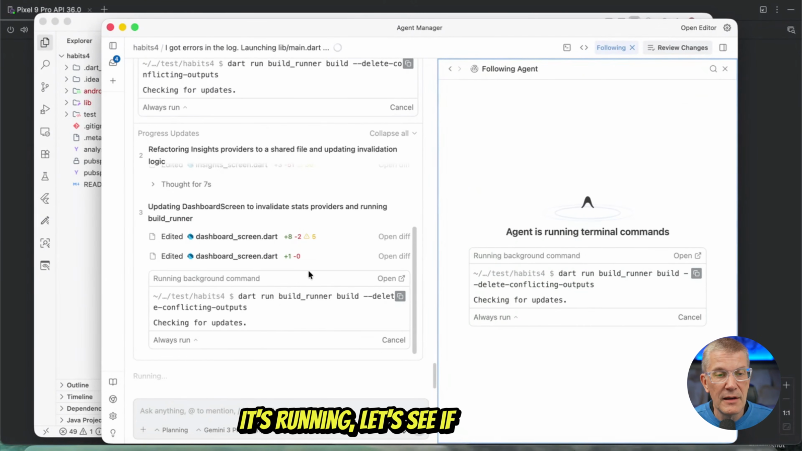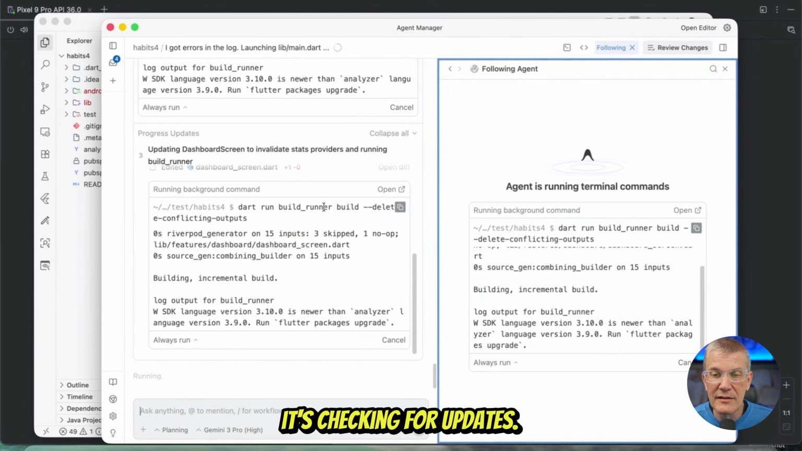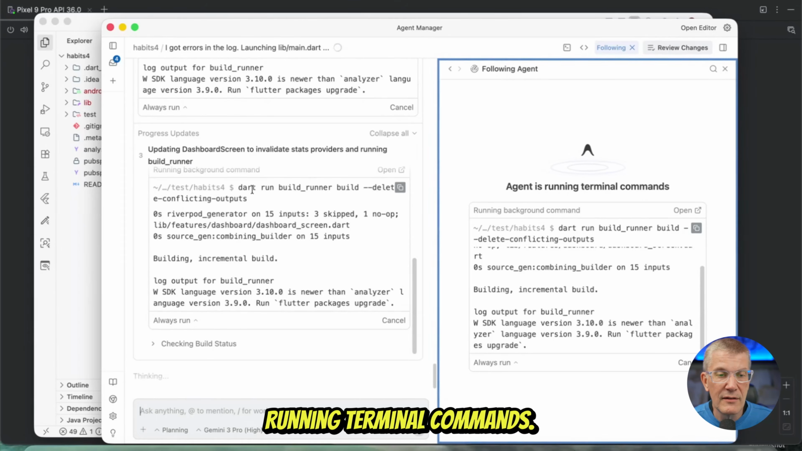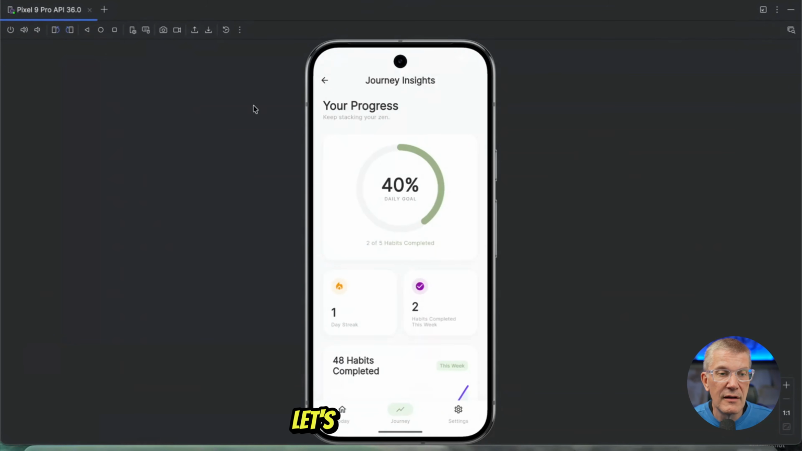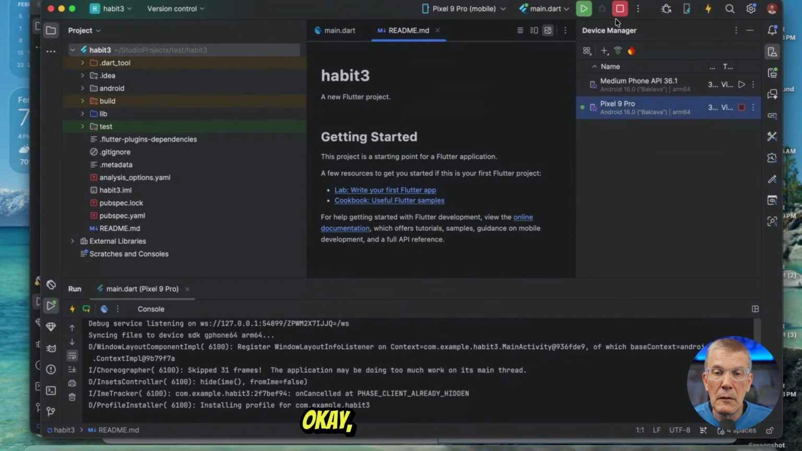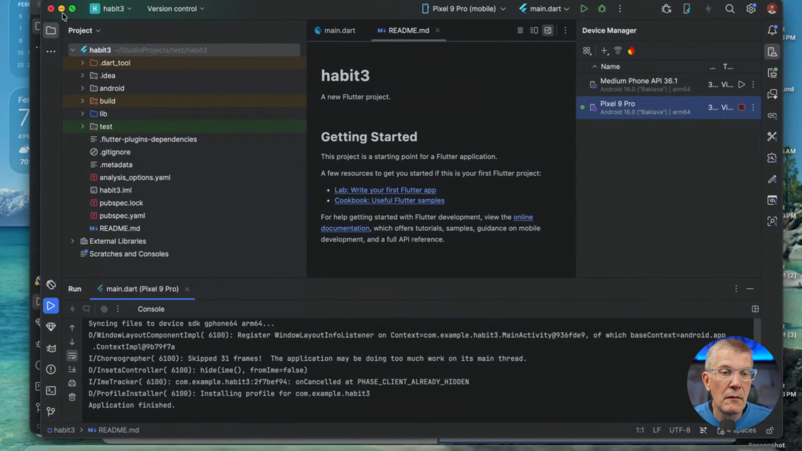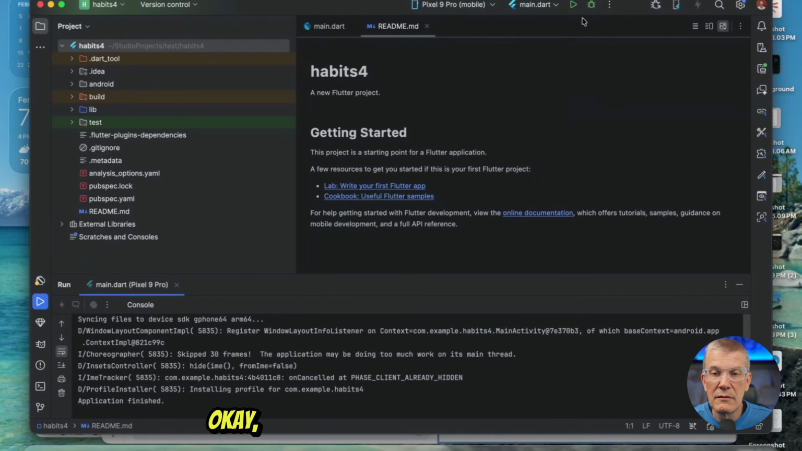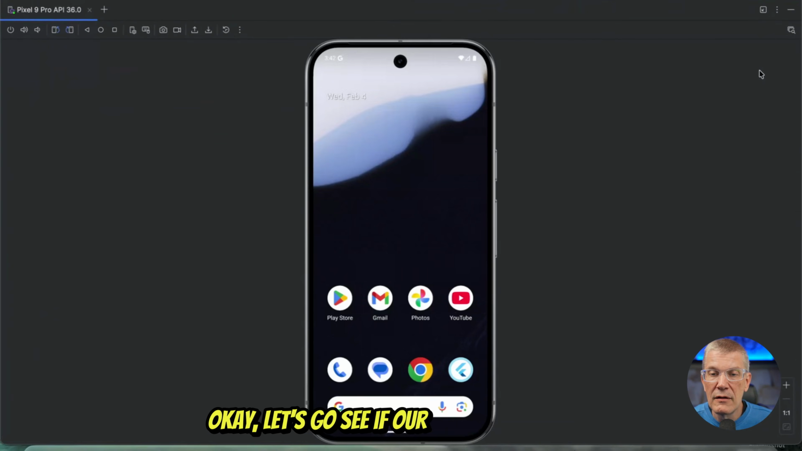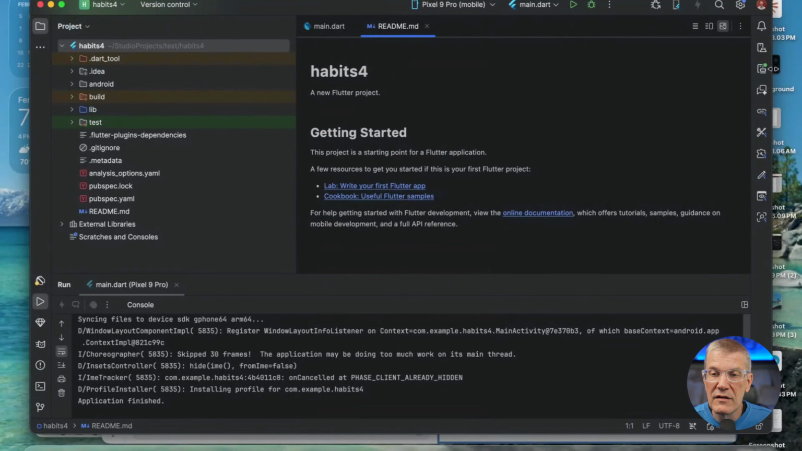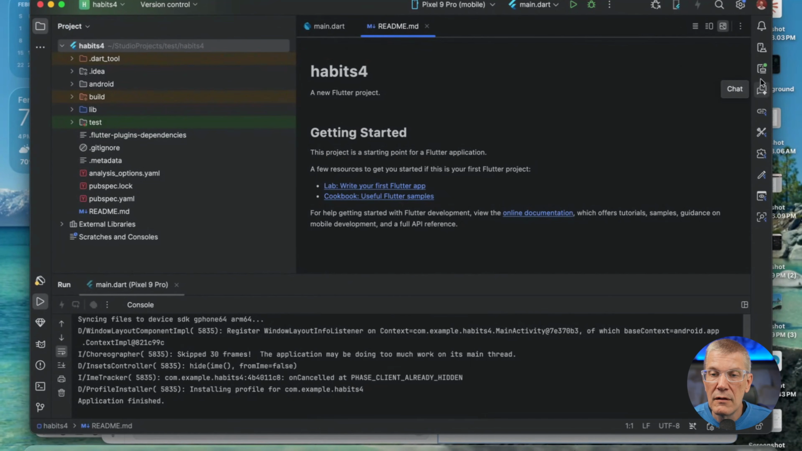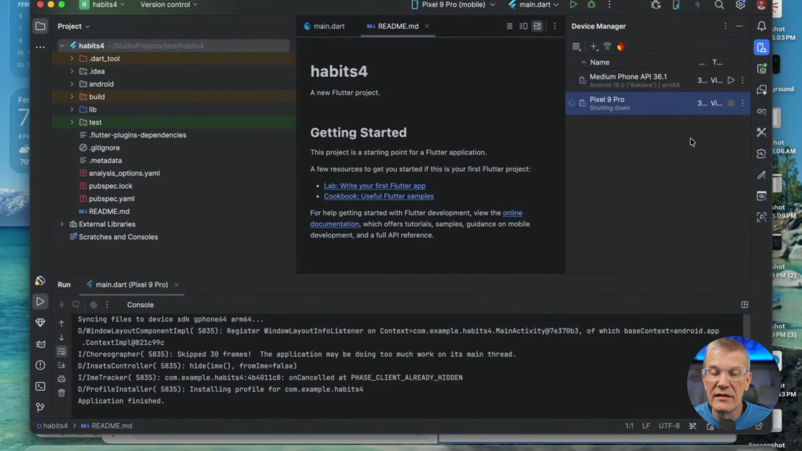It's running. Let's see if it did fix it. It's checking for updates. Running terminal commands. All right, so we're about done here. Let's go ahead and exit this. Okay, let's stop that. Let's go back to habits 4. Okay, let's go see if our device is running. There we go. Stop that. And let's go cold. We're going to stop it that way, and we're going to hit play again. Now we got a fresh start. Okay, let's see if it fixed that bug yet.